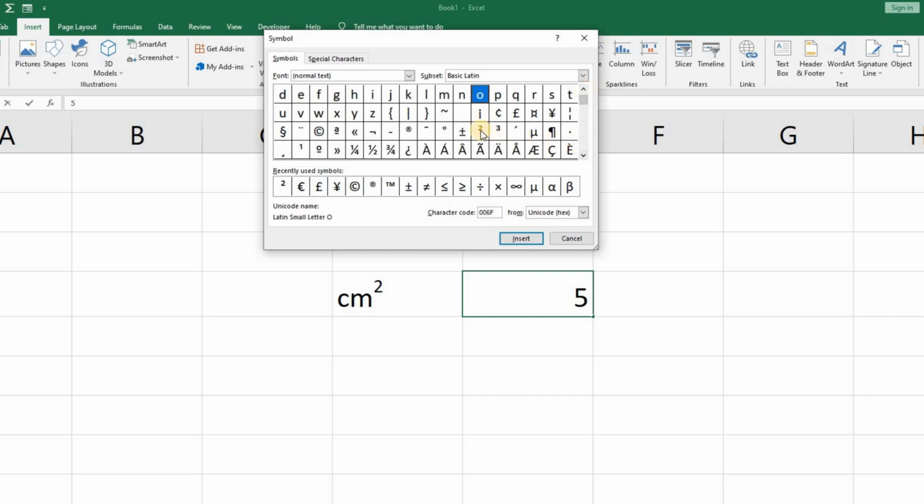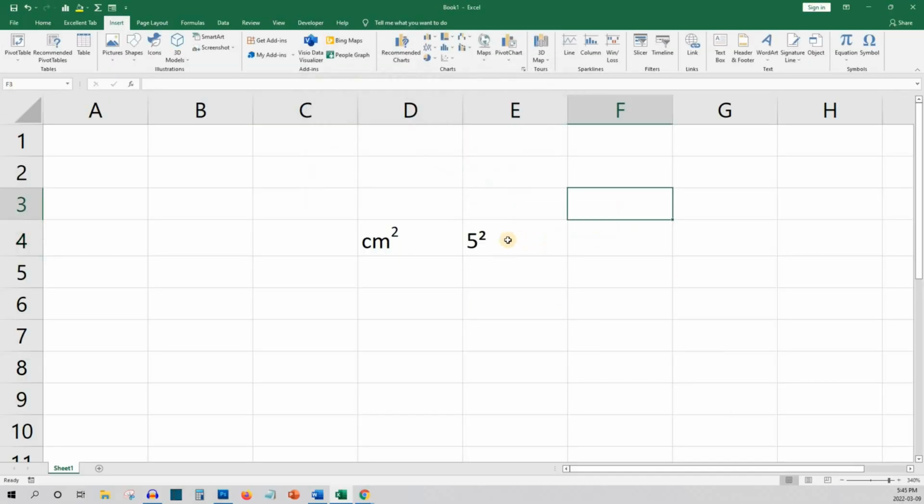I'll look to find the square value. Once I do, I'll select it and then click Insert. I can now close the pop-up window and my number-based square value is displaying properly.